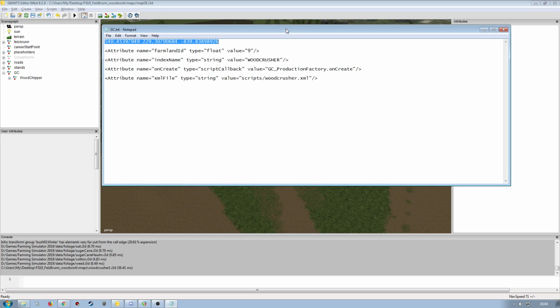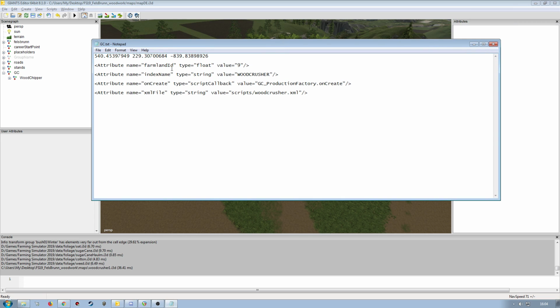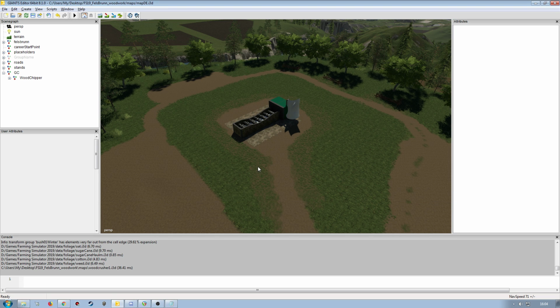So we have a couple to play with here. Farmland ID will tie it to the farmland, so we won't be able to produce anything until we actually own the land. We have an index name. This index name must match what is actually in the XML, and then we have a script callback for the onCreate. This is the actual script that will be run to make it all work, and then we have an XML file which is going to point to our XML file with all of the information to actually run the unit for the animations, inputs, outputs, and all the other triggers. So we can add those in.